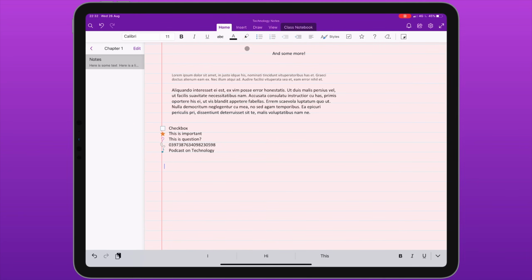Let's go to the top and go to our Insert menu. This allows us to insert different items. The first one allows us to insert a table. By default, the table is made up of 2 columns and 2 rows. If I want to add more, this is very easy.